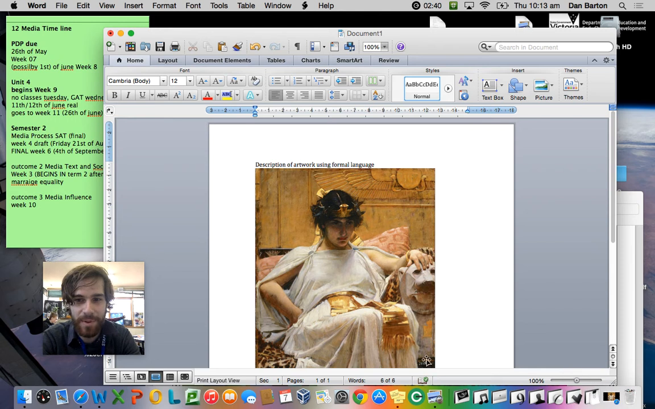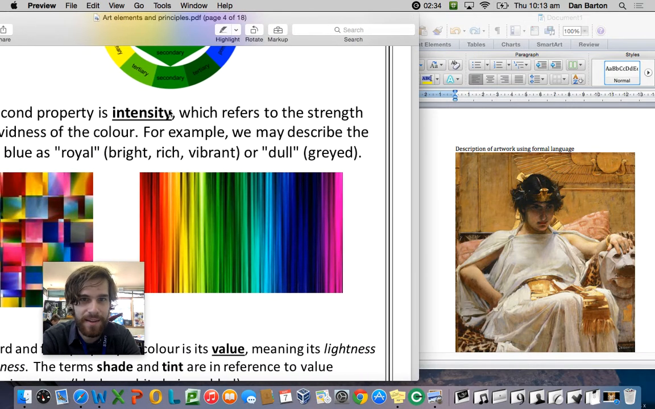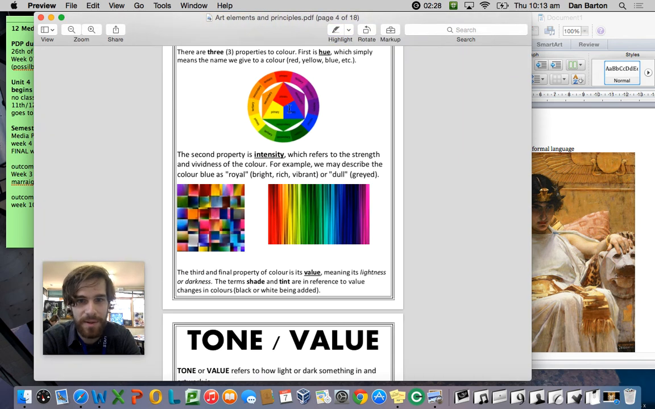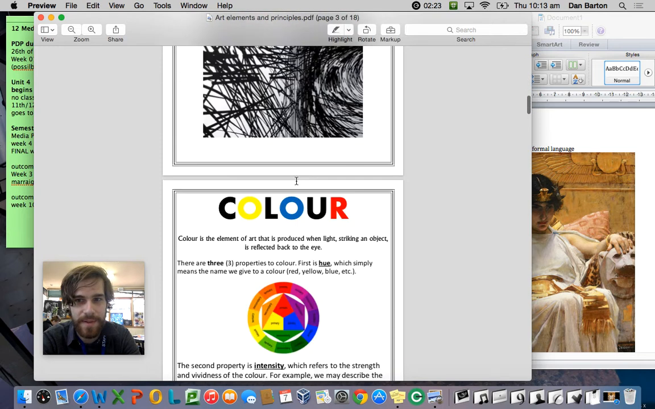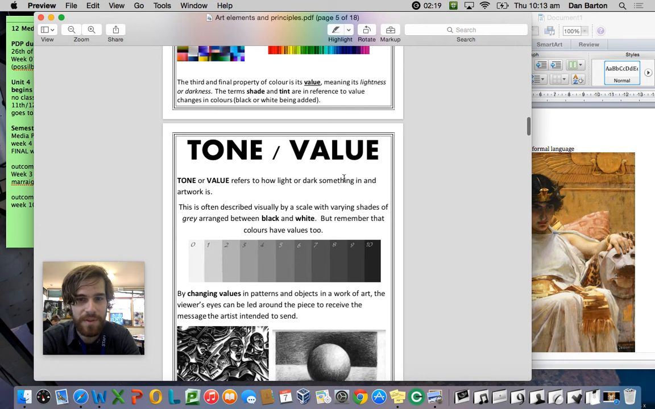So now, using formal language, I'm going to look at my PDF that I've put on Compass, this one, Art Elements and Principles. And let's maybe zoom that out. Where's the zoom button? Zoom out. So we're going to zoom that out so I can read the whole thing. And I'm going to pick something nice and easy for my elements and principles. I'm going to look at, say, tone and value, which refers to how light or dark something is in an artwork, often described in terms of scale. Remember, we did these tone scales earlier in the year.